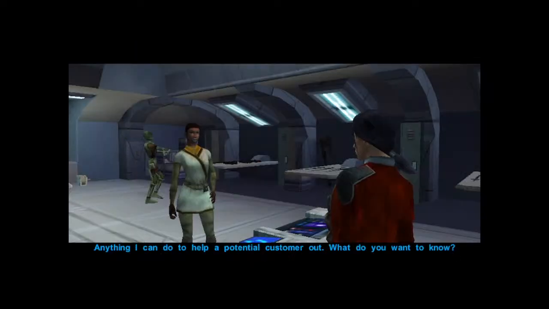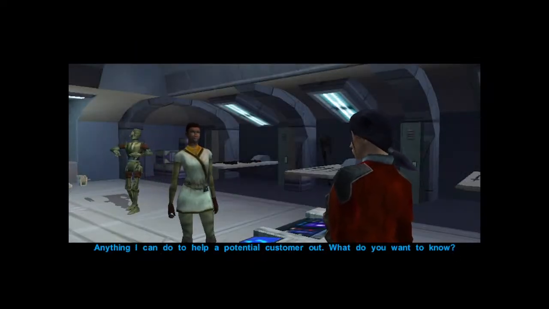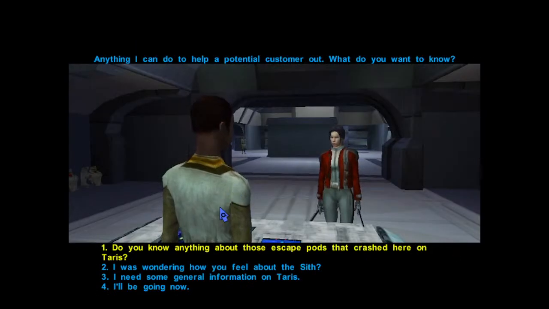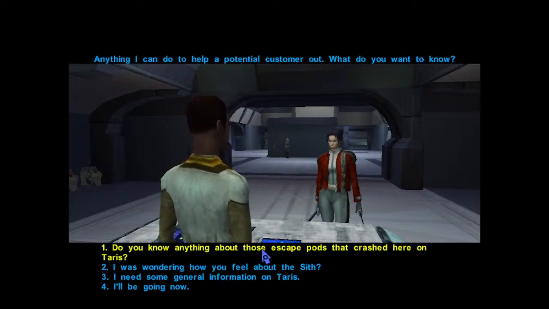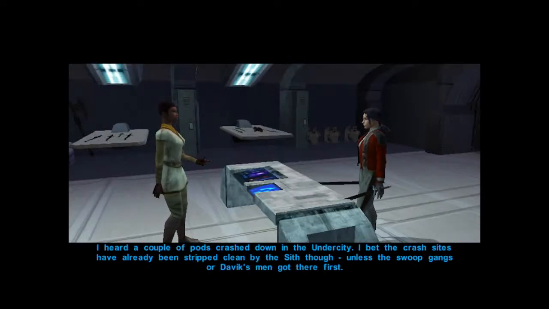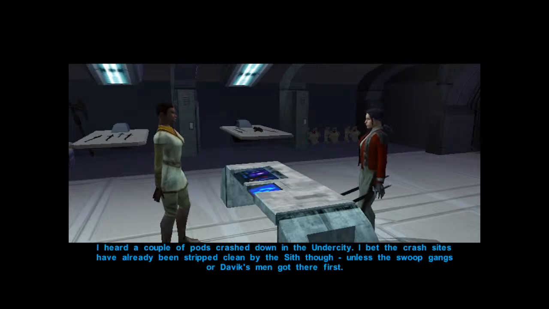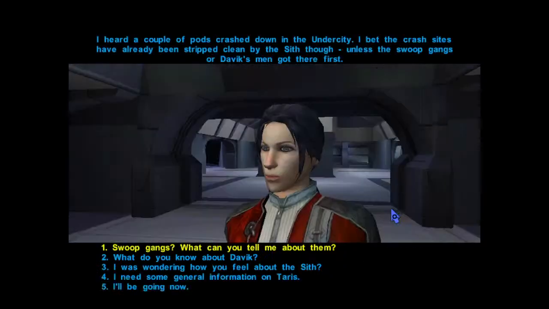I have questions. Anything I can do to help a potential customer out. What do you want to know? You know anything about the escape pods that crash here on Terrace? I heard a couple of pods crash down in the Undercity. I bet the crash sites have already been stripped clean by the Sith, though. Unless the swoop gangs or Davik's men got there first.